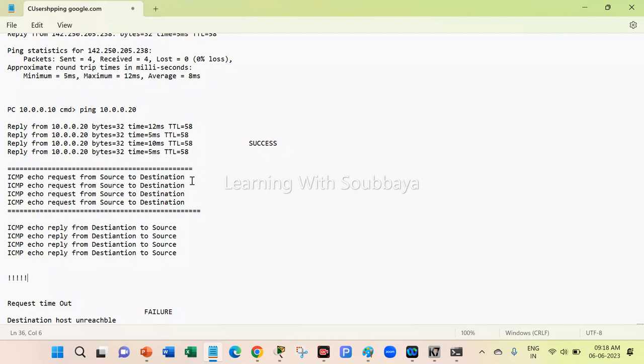Okay. Normally in PC, laptop and all, success will be represented by "reply from". Exactly, reply from 10.0.0.20, that particular IP should be there. Bytes, 32 bytes, that's the size of the packet. Time depends upon the delay, 12 milliseconds. TTL is nothing but time to live, how long the packet has to be available in the network. That's called time to live.